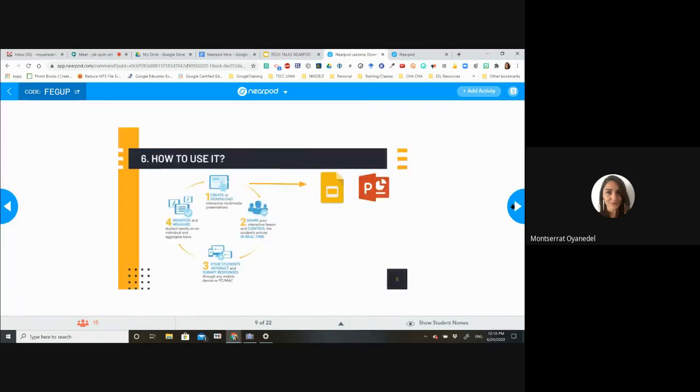So now, how to use it. As you see, I have this little diagram, and after this, I'm going to show you how. So first, you are going to create or download.